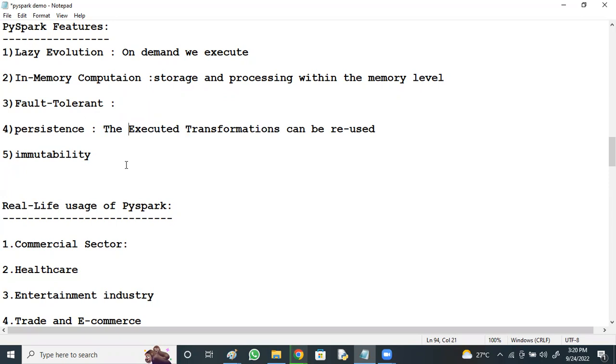It's immutable. The original data set won't be modified. It remains as it is, right?